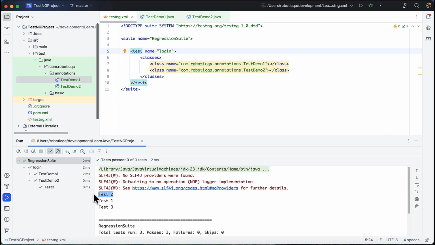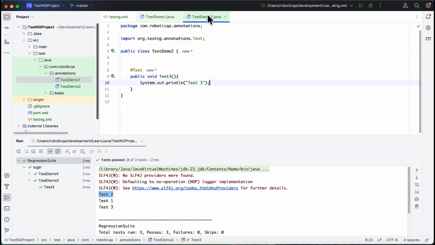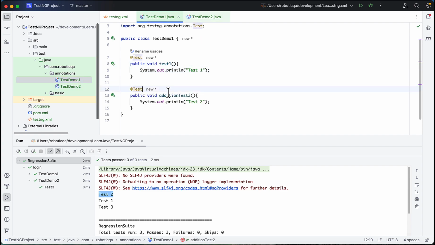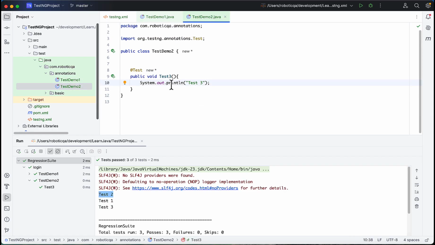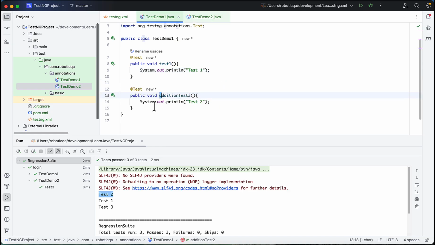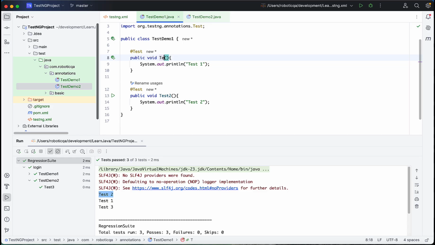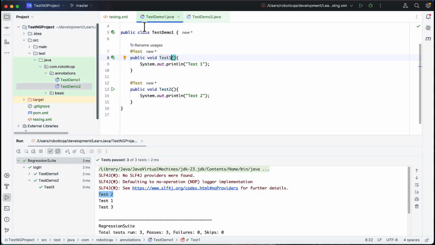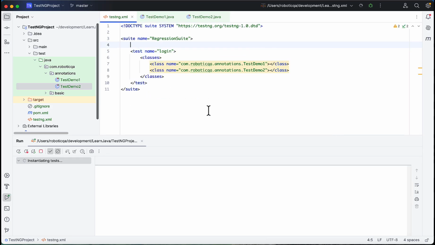Why is test2 run first? The reason is, if I go to this one, test2, because it is starting with the alphabet A. So A will have a priority over T. Or if I go here on this also, it is running this one. It is alphabetic order. So I hope this is clear now. Let me change it again, test2, test1, and let's start learning the different annotations and how they behave.